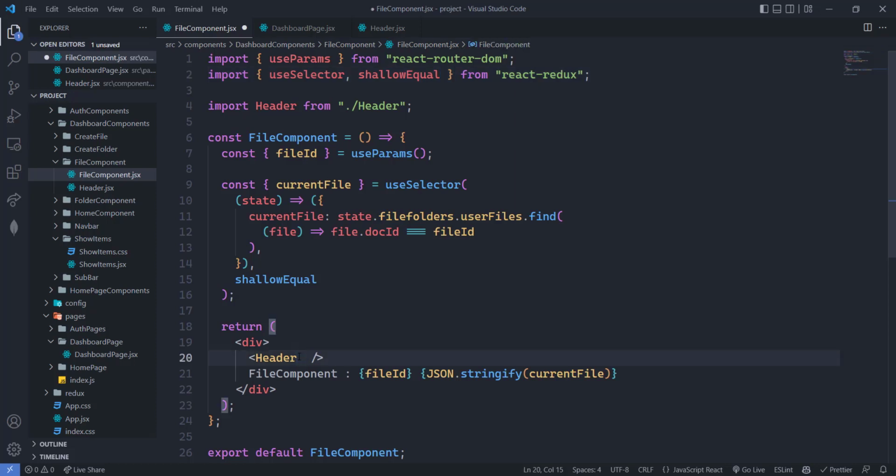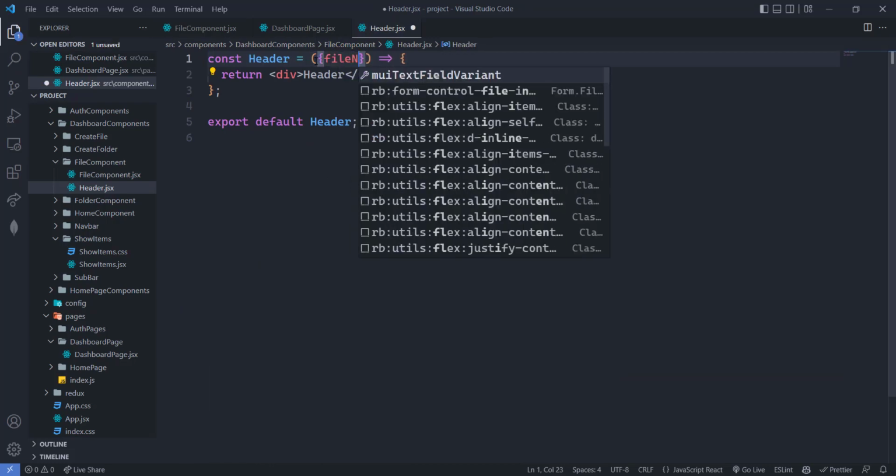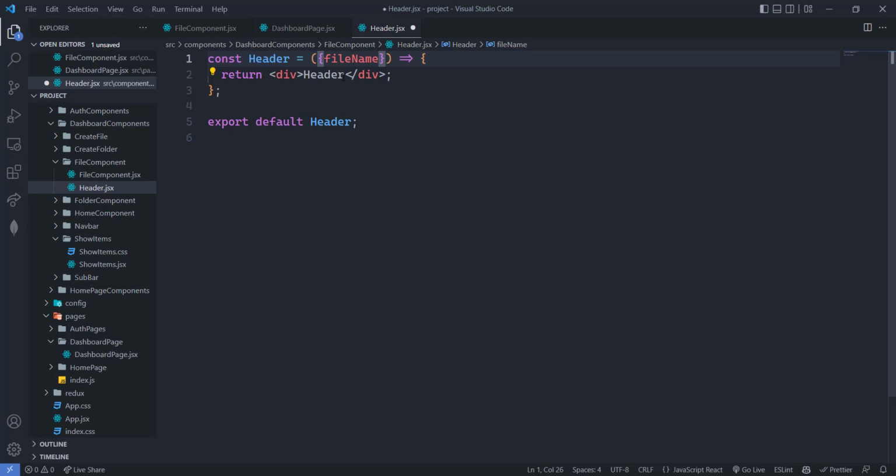So in the header I'm going to send file name. So file name will be having the current file dot data dot name. Just this thing I'm going to send for now. So now let's go to the header. So in the header there will be a file name, and in the header you can also see the file name.